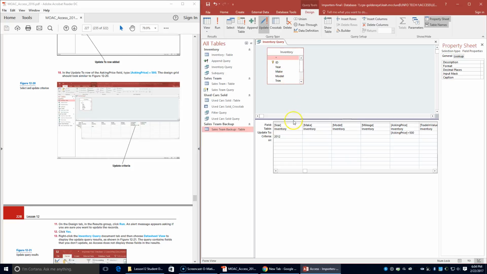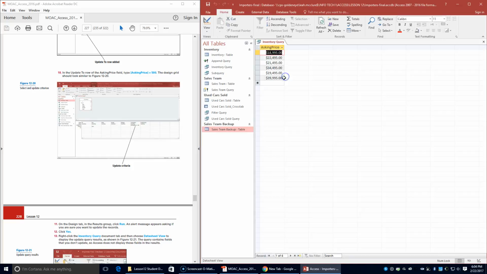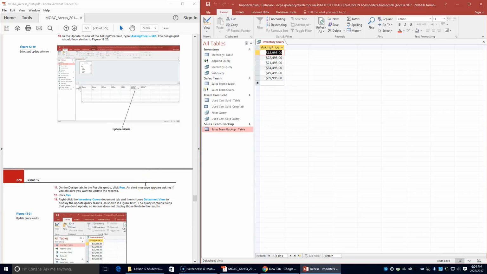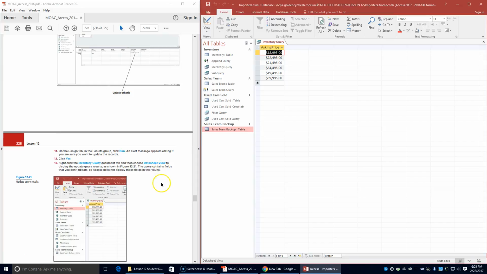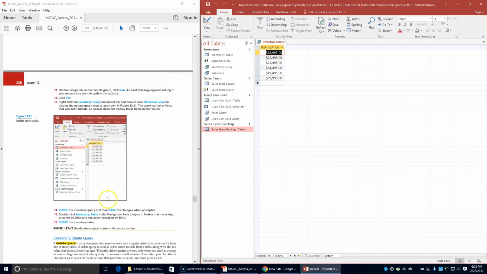Document tab, and then we're going to right-click the inventory query. Document tab, and we're going to choose Datasheet View to display the updated query results as shown in Figure 12-21. The query contains fields that you don't update, so Access does not display those fields in the results.